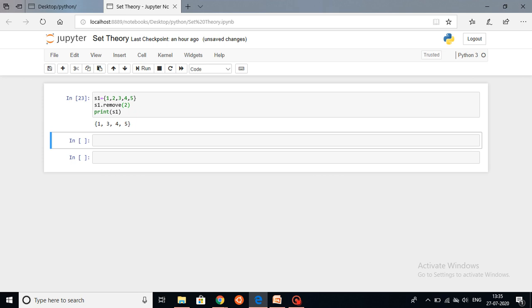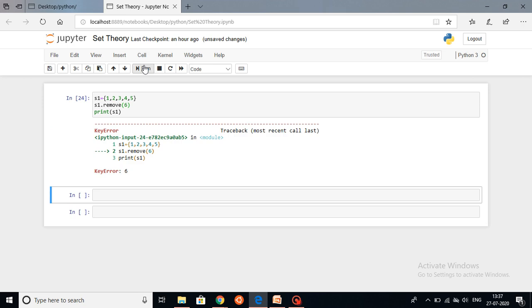Now let's talk about the discard method. The discard method is similar to the remove method, which is used to remove one element from a set. The discard method will give the same output as the remove method. The difference between remove and discard is that if we try to remove a value that doesn't exist in our set, the remove method will give an error, whereas the discard method will not give an error. Let's remove element 6 from our set S1, which isn't in our set, so we have an error. Now if I replace remove with discard, we can see it just prints our set.